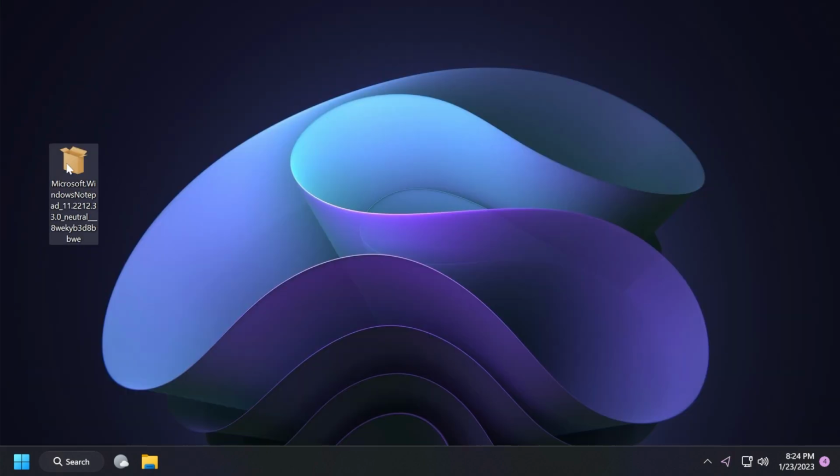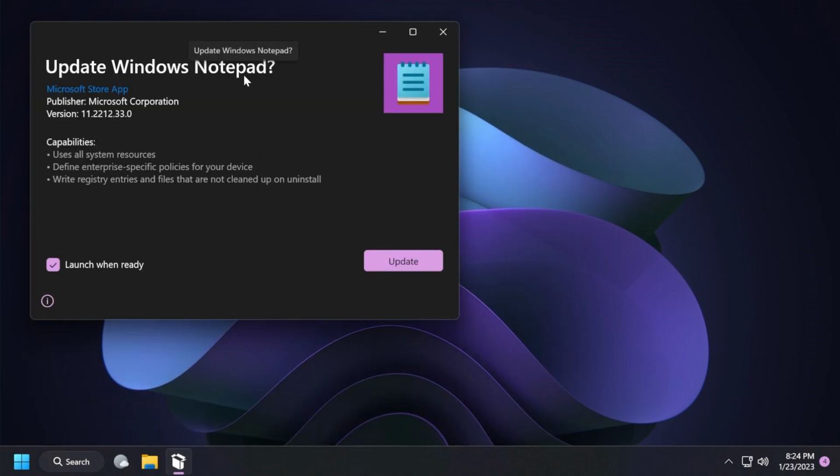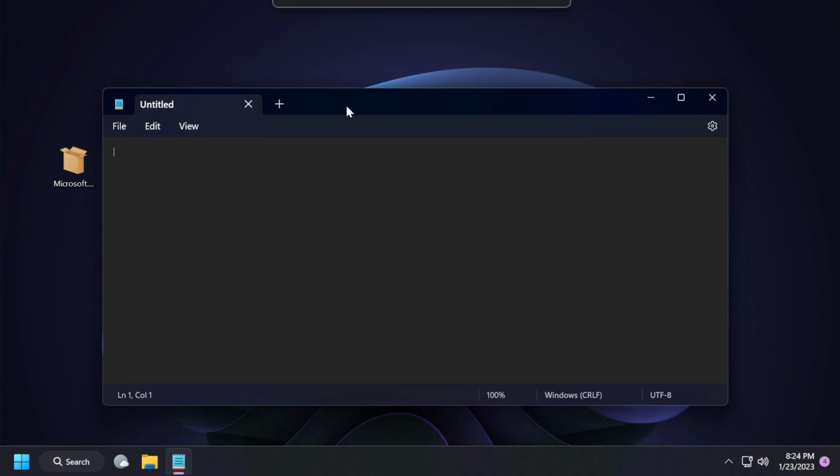And then you just have to double click on the m6 package that you've just downloaded. As you can see, update Windows Notepad, click on update to update it, and wait a bit for the process to be finished, and Notepad will be automatically launched when the installation is finished. And as you can see, we have the new Notepad with tabs, on the Windows 11 main release, and I think that is pretty cool.